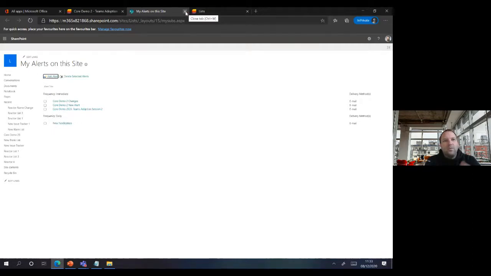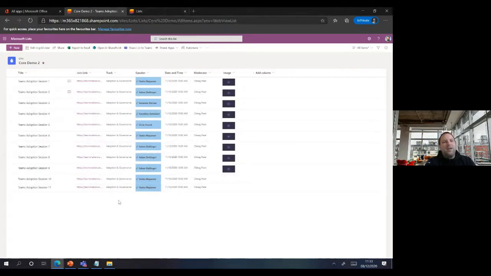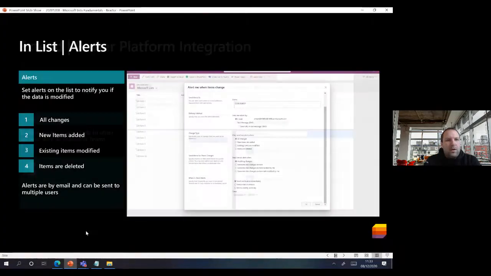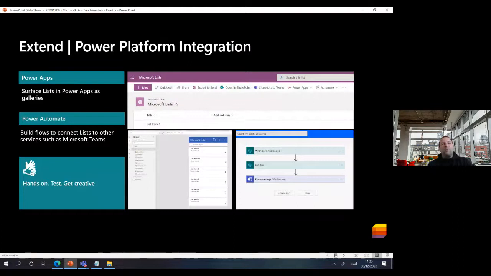So if we're a manager or if we're the owner of a list, we may want to be kept up to date when that list has been changed. But probably we're going to want to use something more modern rather than the old alerting functionality. So we can do that with Power Platform integration. So one of the greatest things about Microsoft Lists and being surfaced into Microsoft 365 is that we can now begin to integrate it with other applications and extend it. And this is exactly what the Power Platform does.